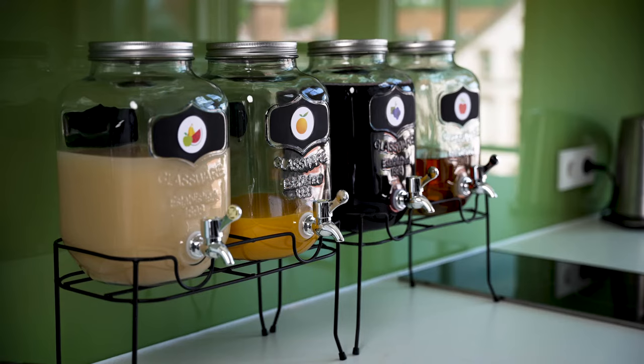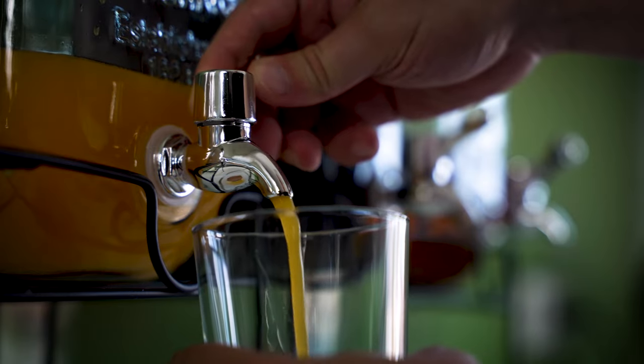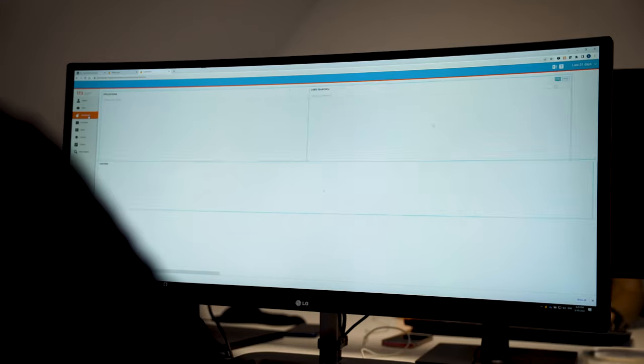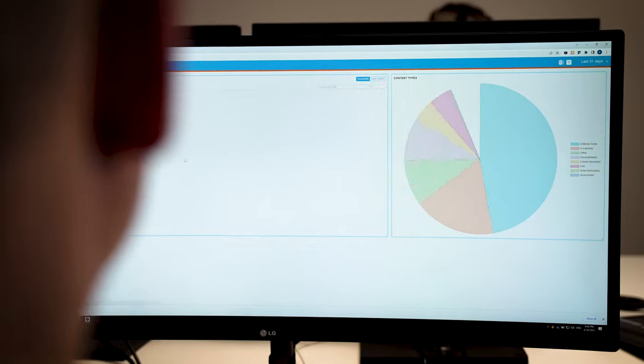With the TTS Performance Suite analytics component, you can evaluate user behavior and identify knowledge gaps. This allows you to continuously optimize your content and adapt it to the needs of your employees.